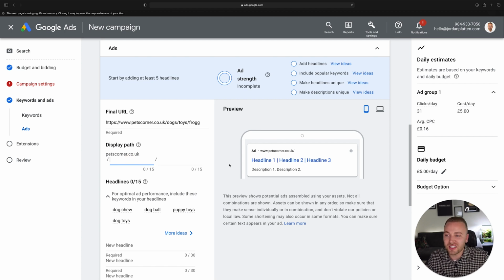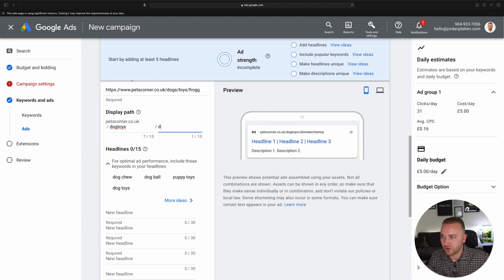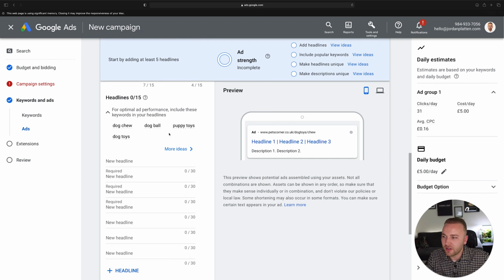We then have our display path, and this changes this URL here, okay? This is a good opportunity for us to get in some extra keywords. So we could do Pets Corner, dog toys, and chew toy, okay? This could be dog toys / ultimate chew toy, or dog toys / dog chew, or / chew, okay? So we've got some keywords, okay? Dog toys, chew. Scroll down, we've got headlines, okay? So the headline is this here. We can choose multiple headlines. We only have 30 characters on each headline.